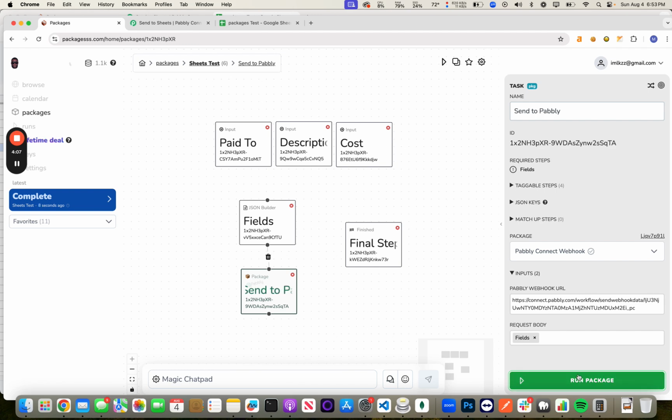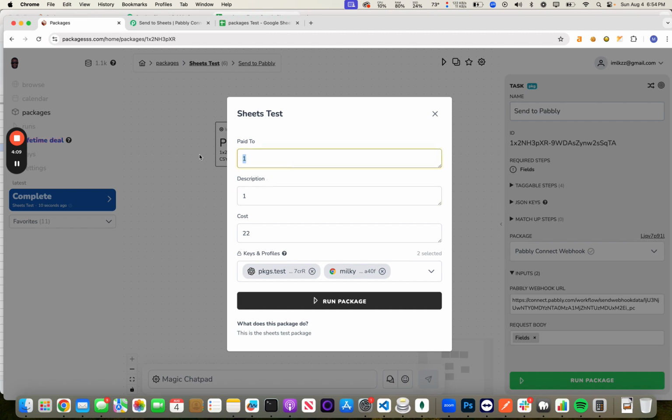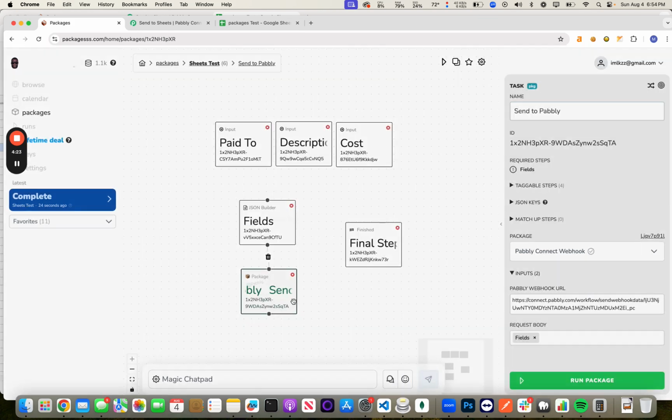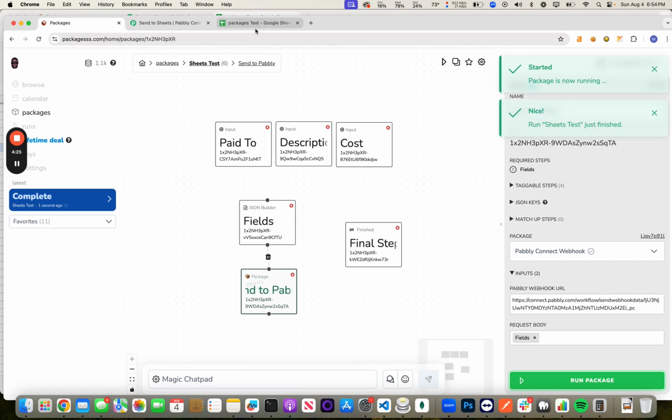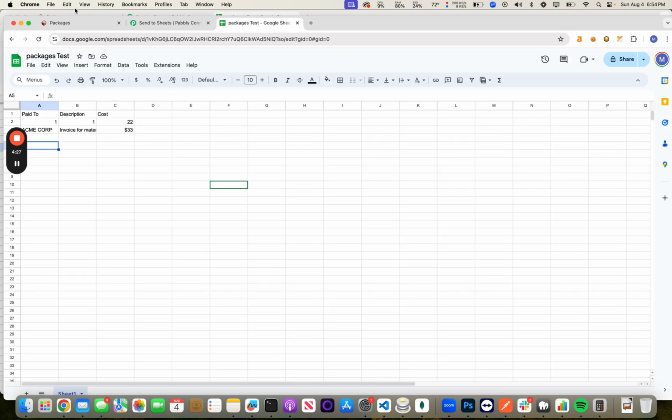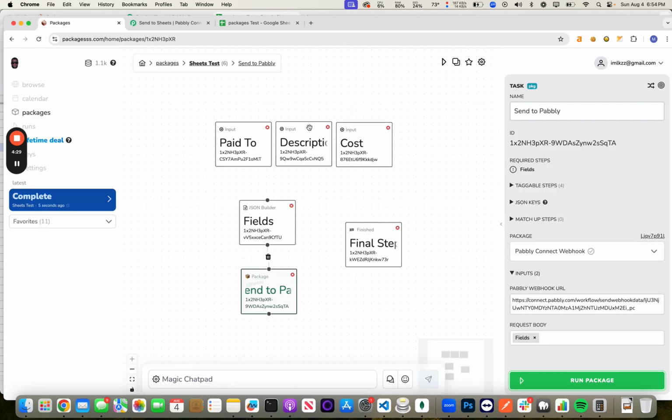Let's do that again. Let's add new values. So let's go to pay to Acme Corp, description, invoice for materials, and the cost is $33. All right, so I'm going to run that, and then now we go to our sheets, and it's actually there. That was fast, huh? Now, this sheets thing works.